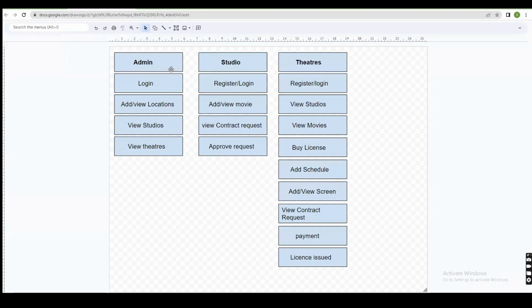Coming to the flow of this website, this is the flow diagram. Here, the admin can log into the website with the predefined login credentials like email address and password, or username and password. After logging in, the admin can add the locations and view them in the view locations page. By entering the location name, the admin can add the locations. After adding the location, the studios will get registered into the website with the studio name, email address, phone number, and a studio license.